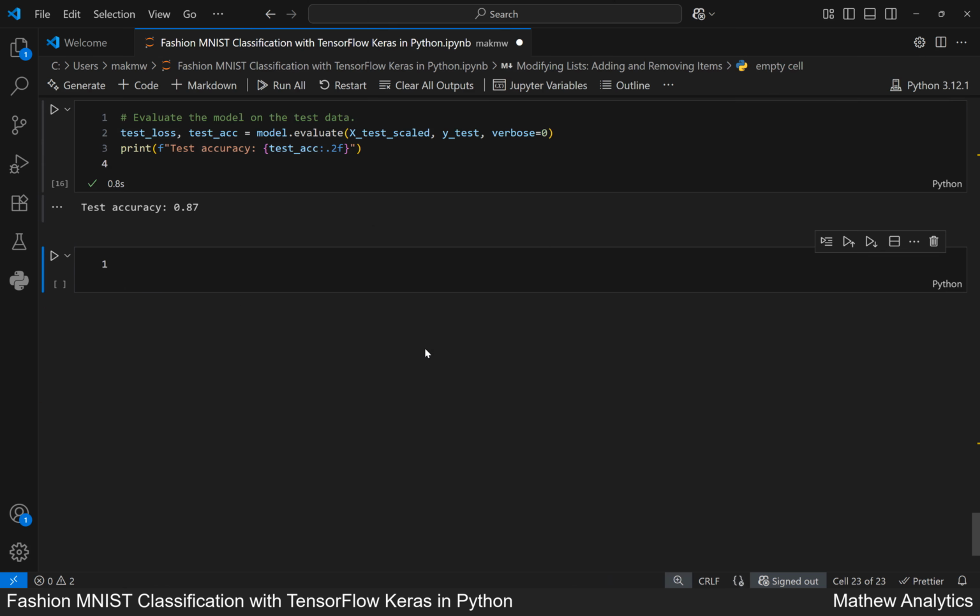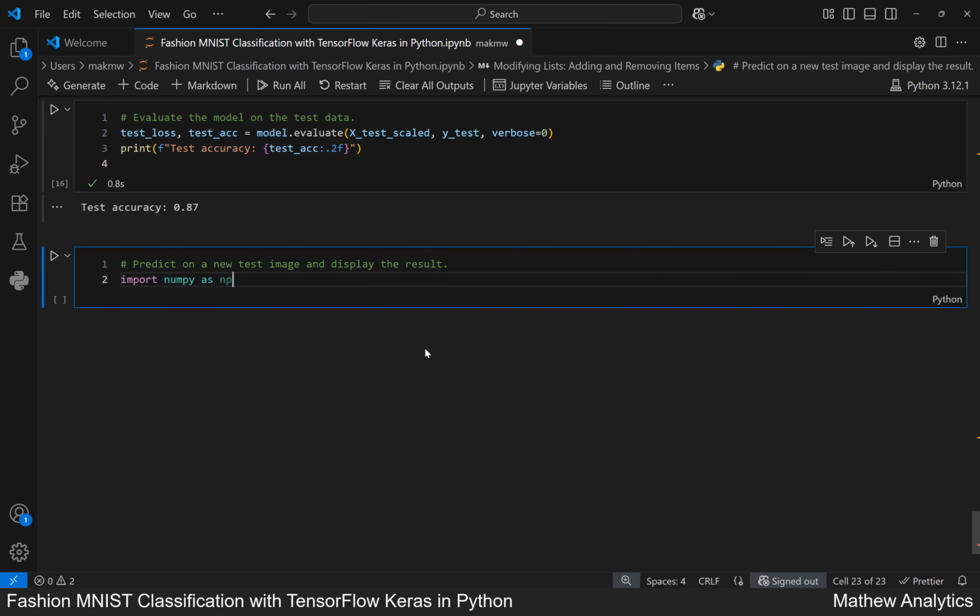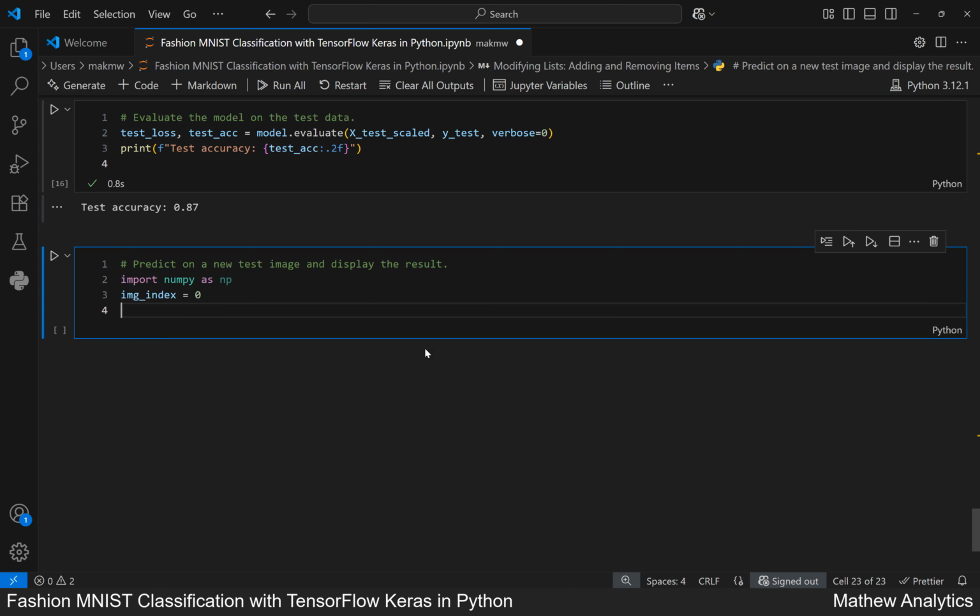Let us use our trained model to predict one test image. This comment says we are making a prediction. We import numpy, a library for numbers and arrays. Set img_index to pick which image to predict. 0 is the first one.